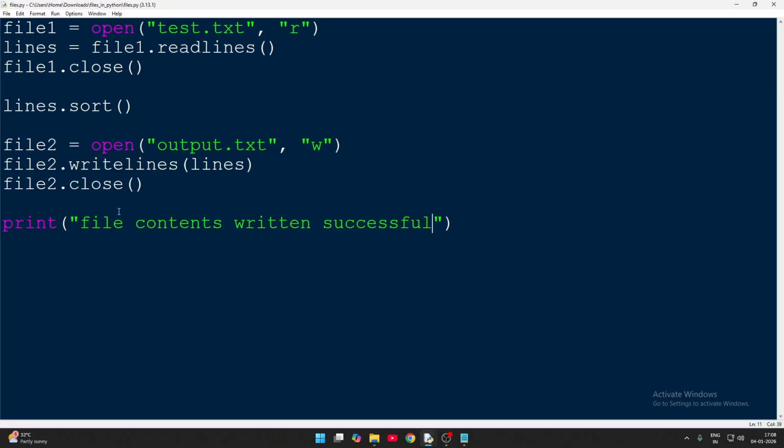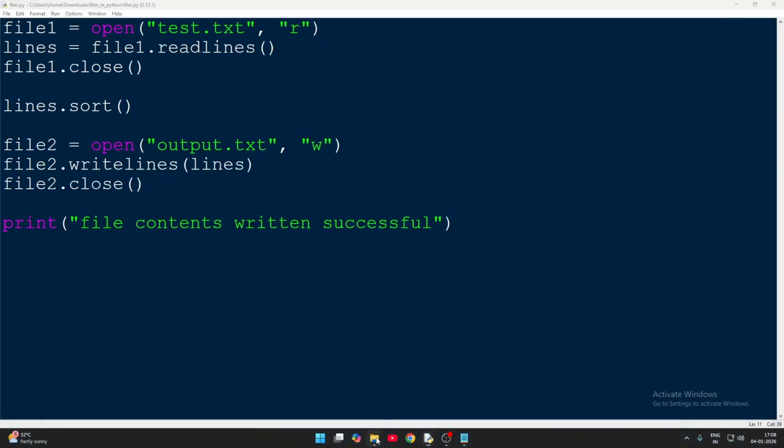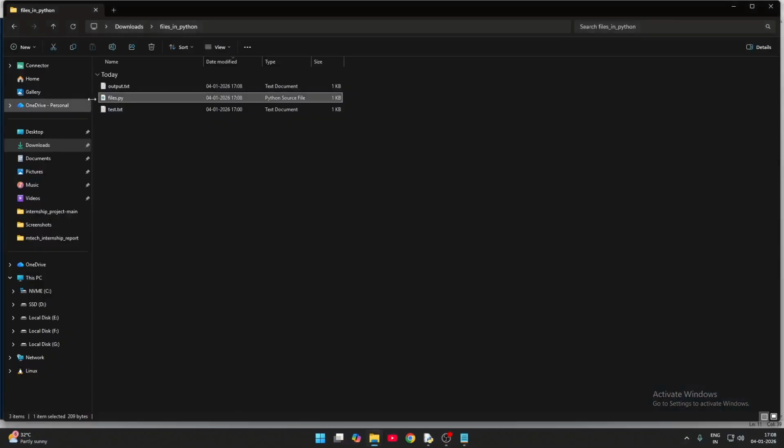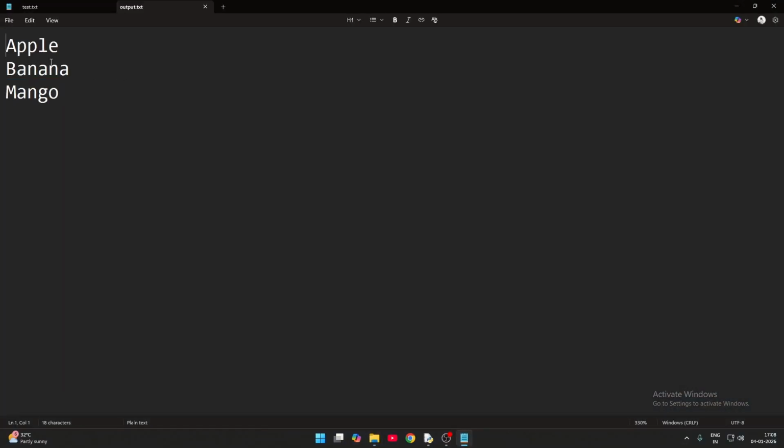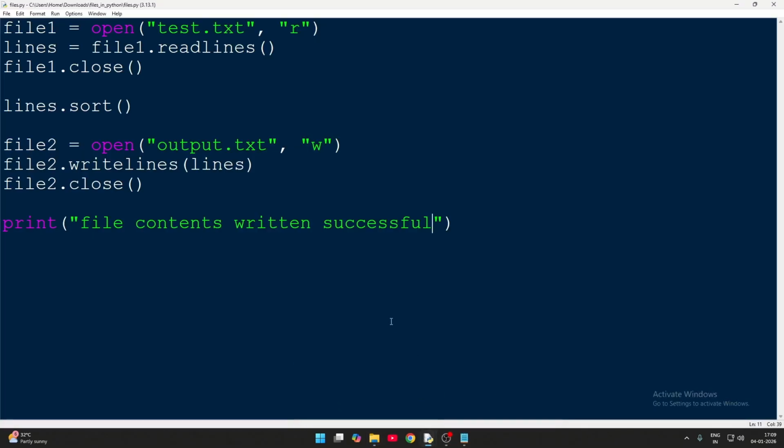Yeah, we can just have an output. Yeah, the file contents have been written successfully. We can verify it within the same folder, output.txt. The content was sorted. See here, previously it had banana, apple, mango, now it is apple, banana, mango, so the content has been sorted. If you want the recap, you can watch the video again.